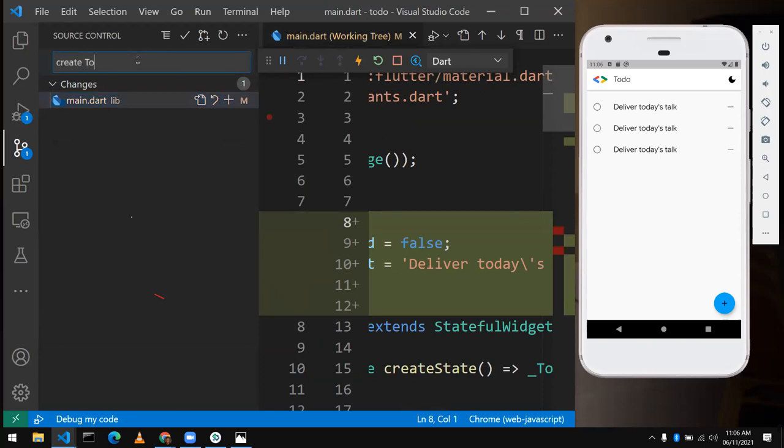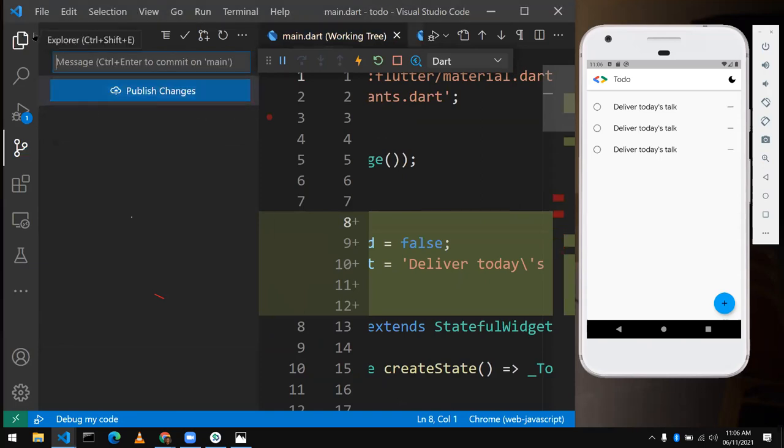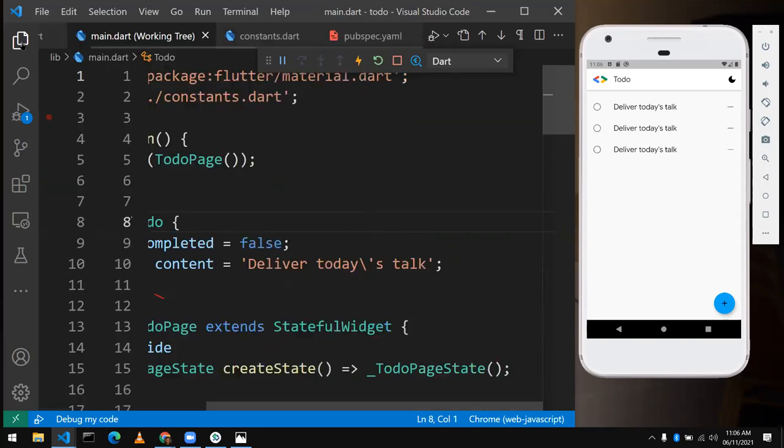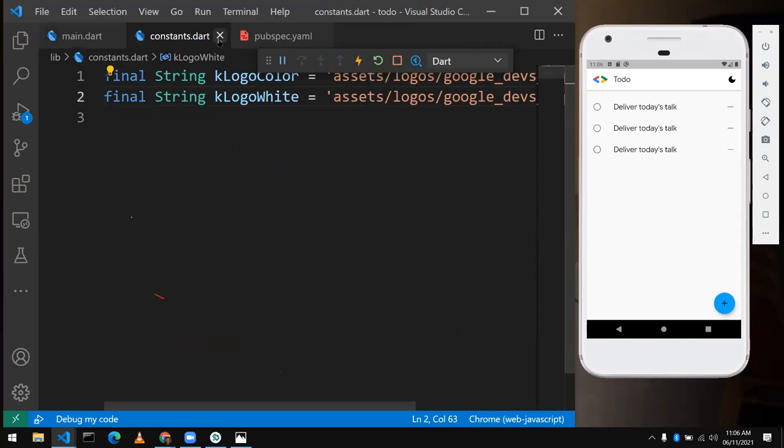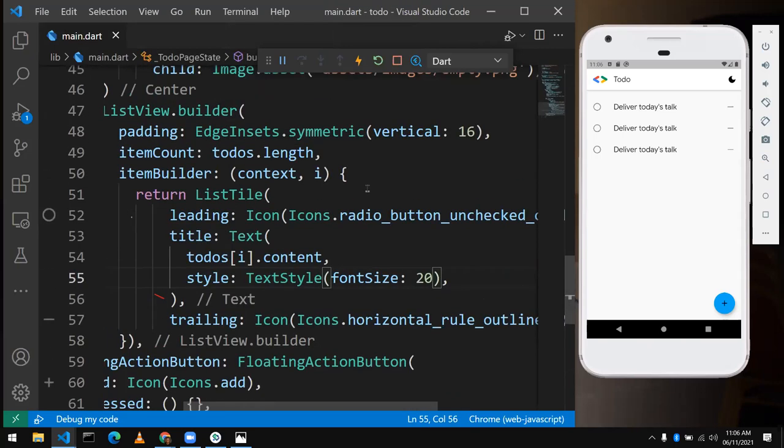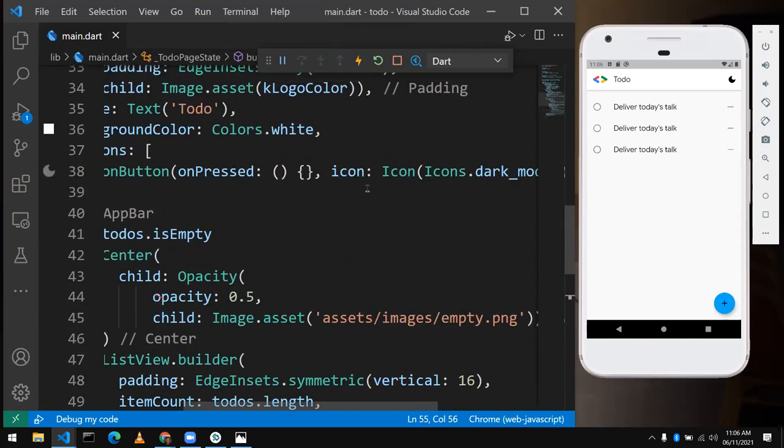Create to-do class and implement UI, period. That's what we're using this commit, and you can now go back and continue. So that was it, sorry about this one. Check. So I think we are following along, no questions for now.